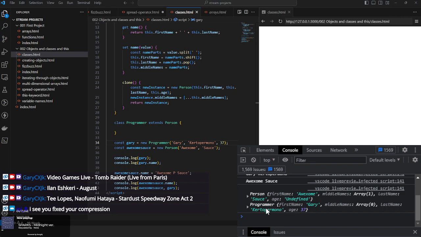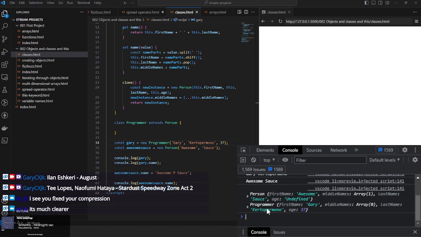I see you fixed your compression. I don't believe I actually did anything. Also, hi, four letters. I just noticed you've been here. I honestly don't know where that came from. I really didn't change much about the compression.